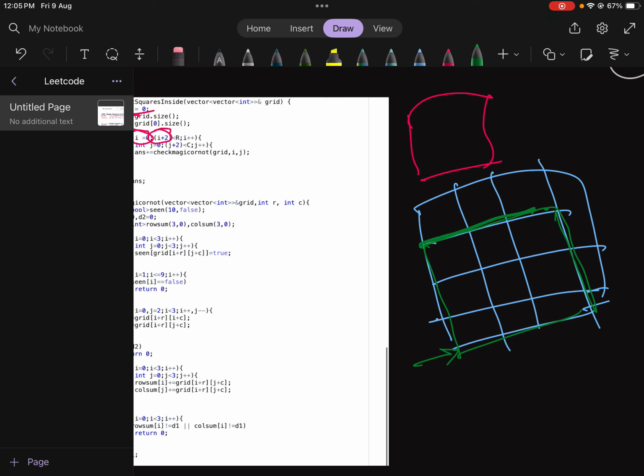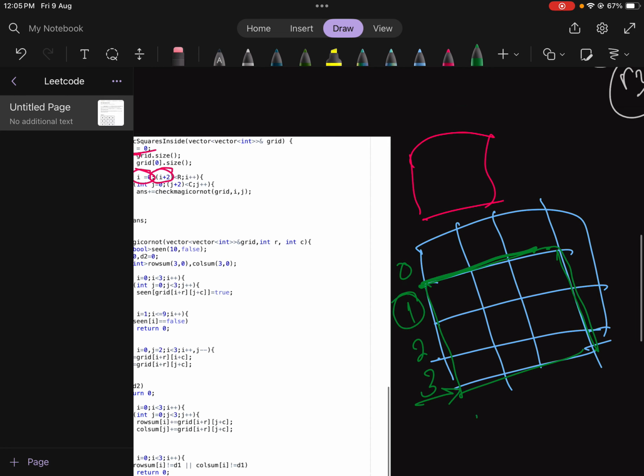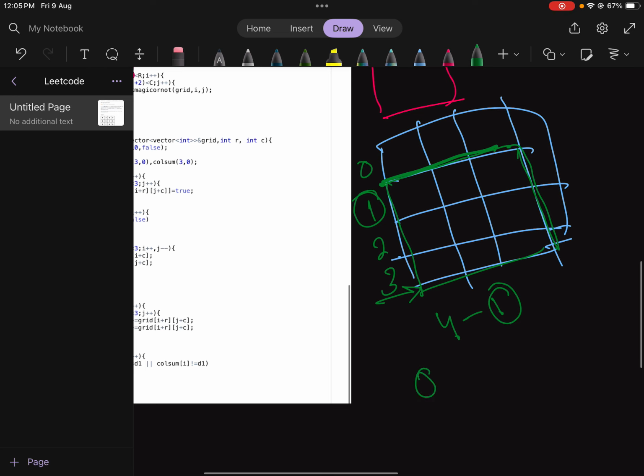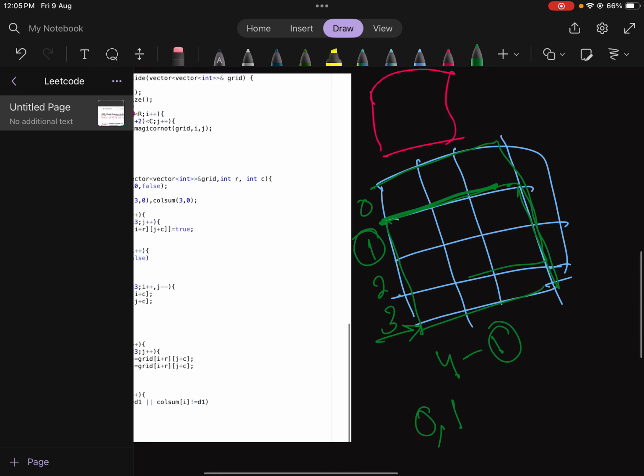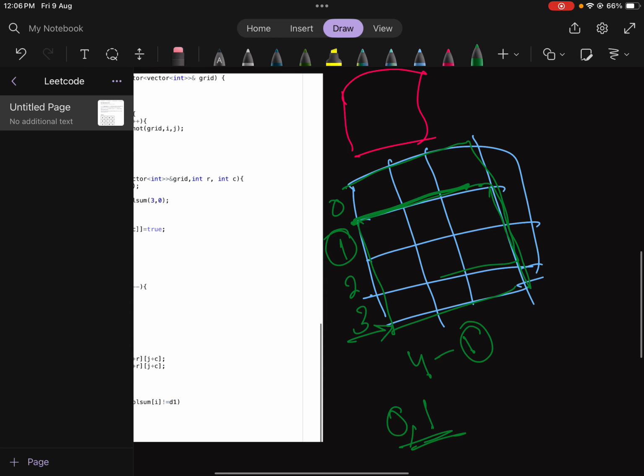So what is the starting row of this? The rows are 0, 1, 2, 3, so the starting row is 1. How many rows are there? 4 rows are there, and the starting row is 1. So the maximum I can go is 1, where 0 is for the first matrix and 1 for the last one. How can I get 1?